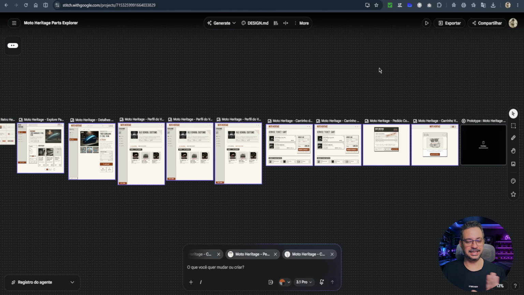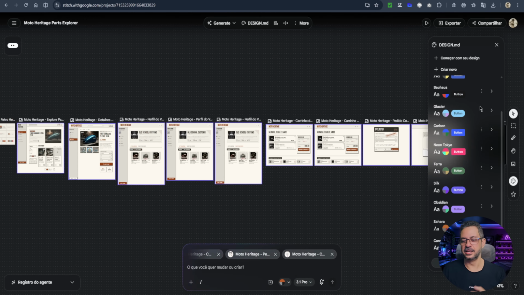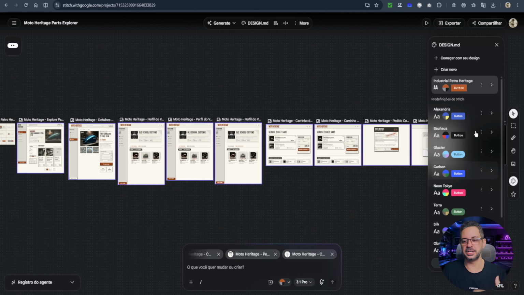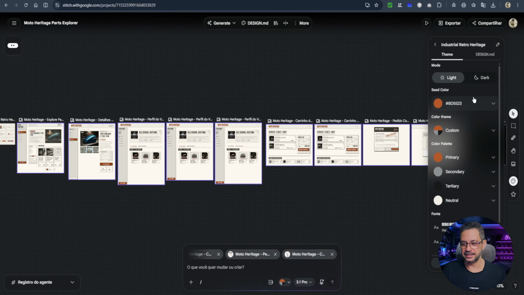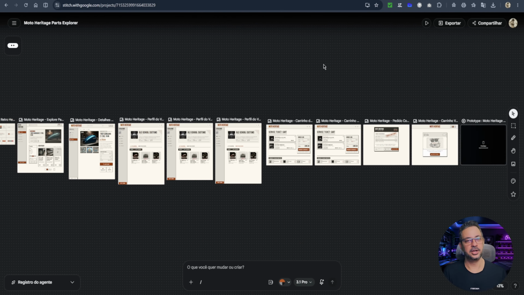And for those who work with design, something amazing is the possibility of having access to your design.md file. When we click here, I can already see it. All the fonts, all the colors, everything that's part of my site, of my app. Look, it's all listed here. So if I want to, I can copy this .md file and take it to another tool to continue my project. So, guys, give it a try.